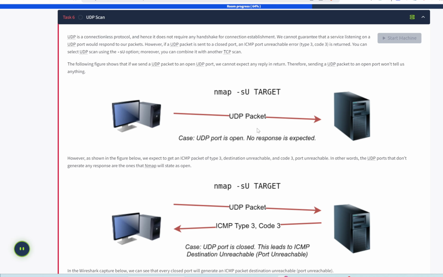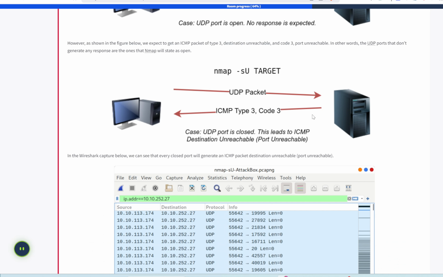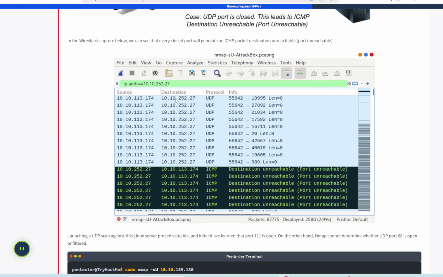Usually if the port is open, you do the -sU, that is an Nmap -sU, and the target is going to send a UDP packet, and the server is not going to respond if it's open. But if it's closed, it's going to send you an ICMP type 3 code saying that the port is closed, I mean, saying destination unreachable. Here with Wireshark we can see the client sending a UDP packet to the server and the server responding destination unreachable.